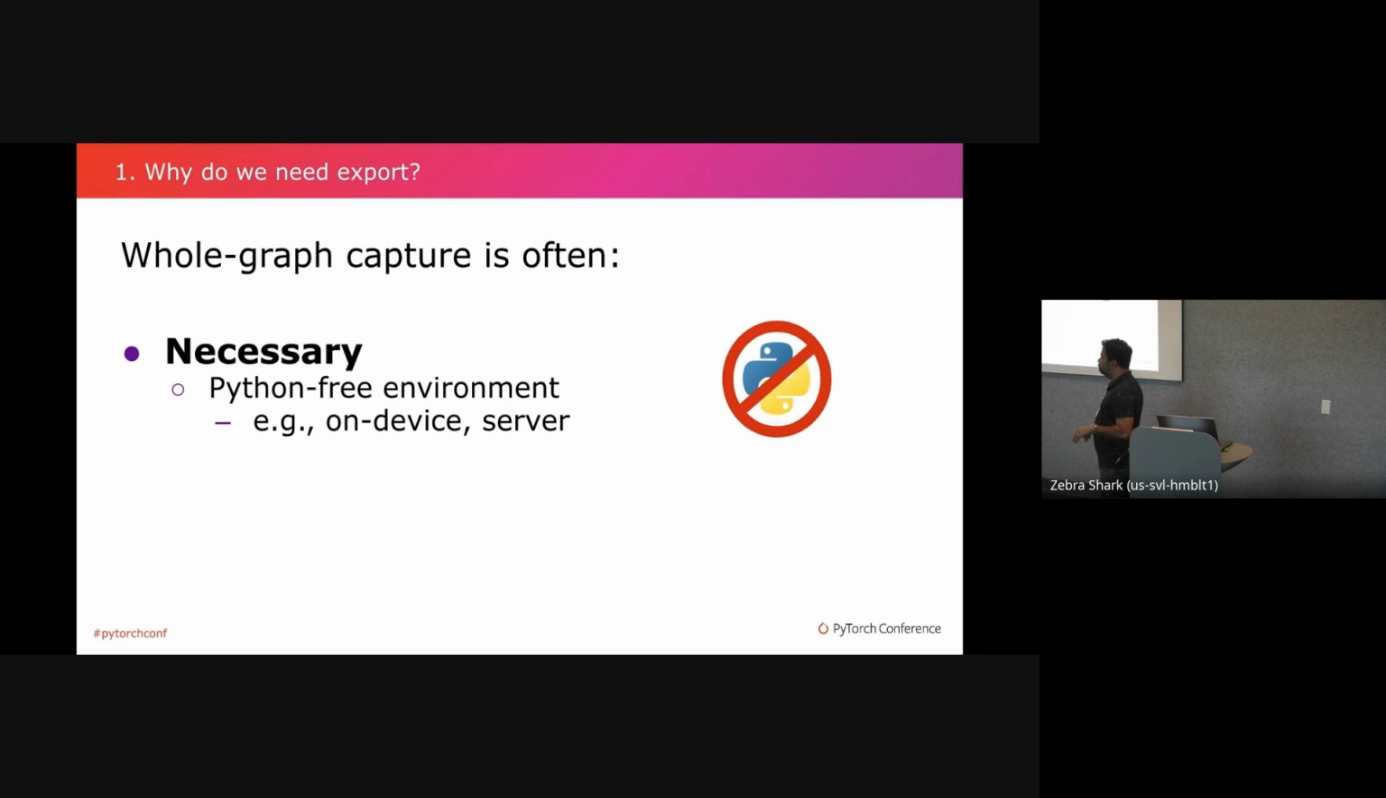But now imagine that you have environments that must be completely Python free. For example, devices that have various hardware constraints, or servers that don't want anything to do with Python. God knows why, but they don't want anything to do with Python. I'm just kidding. There are good reasons why. So for those environments, you do not have this fallback to Python. So you need ahead of time full graph capture.